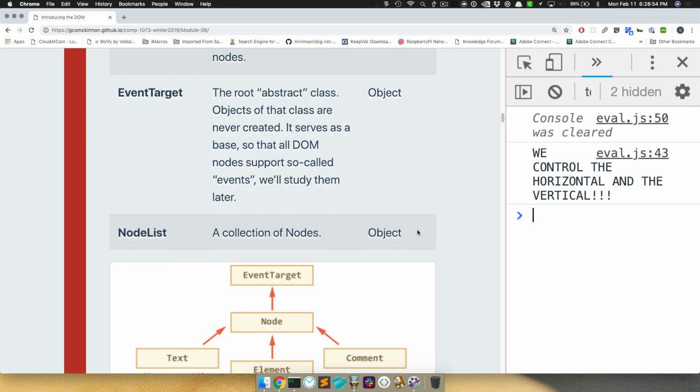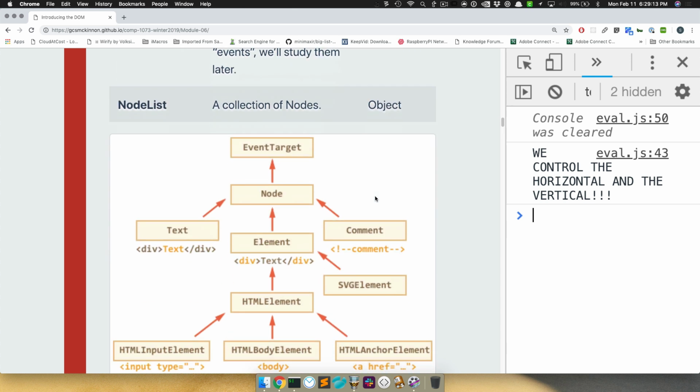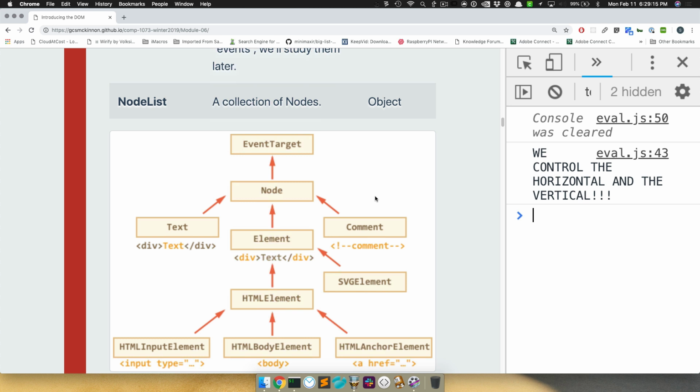EventTarget. EventTarget is where all the cool stuff happens, right? That's where all your click events get registered. That's where all of the hovers and mouseovers, mouseouts, focus, blur, any of those type of events that occur, they're all getting registered on the EventTarget, okay? And then the NodeList is literally a collection of HTML objects. So it's literally a collection of these, almost like an array. You can kind of think of it like an array, and it's just a list of all of these that come back.